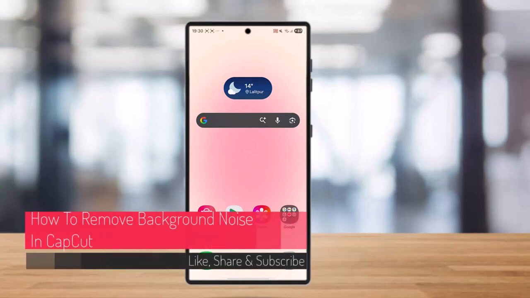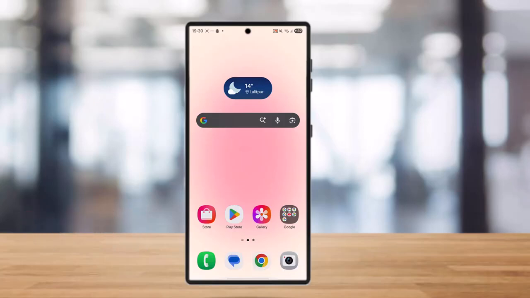So today in this video we are going to discuss how to remove background noise in CapCut. So without wasting much of our time, let's get straight into the video.